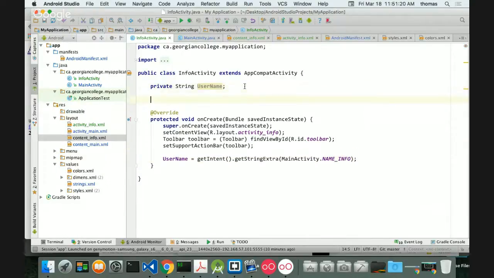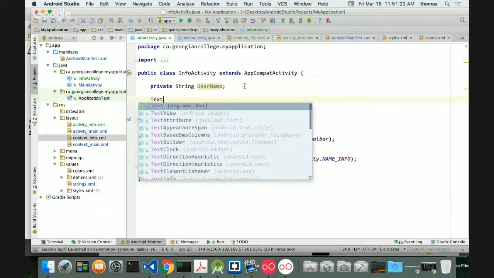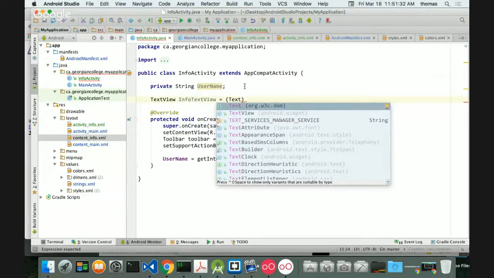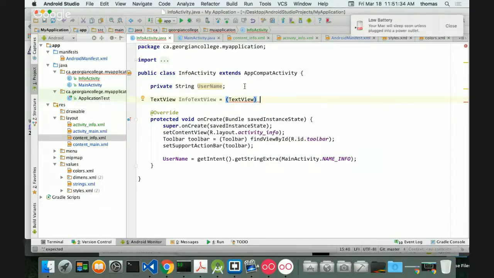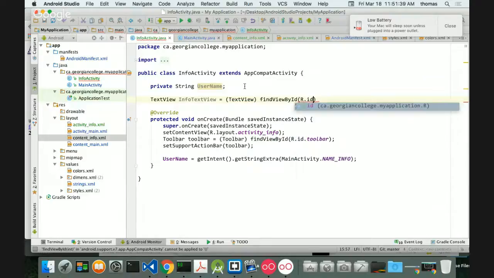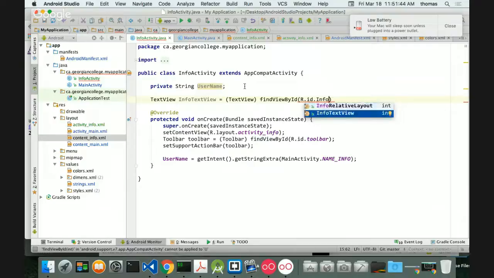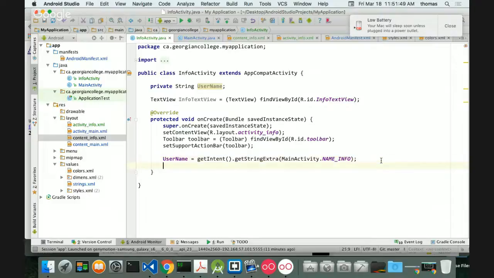Up here, I can say something like TextView, we're going to call this infoTextView, which is equal to a TextView. We're going to cast it as a TextView again, where I do findViewById, R.id and then my ID, which is going to be called info text view. There we go. So we've got a reference to my info text view, and then down here, after I got my username, what we want to do is something like this. Because username is a string, we want to say text view again.